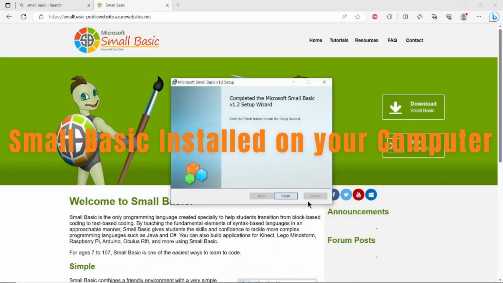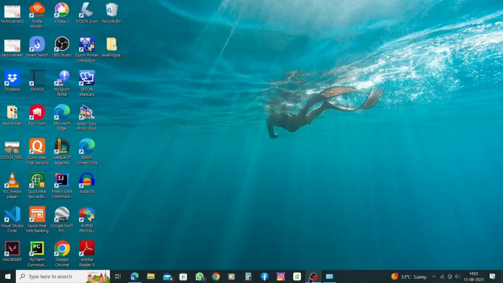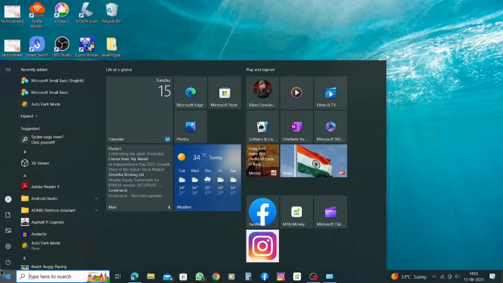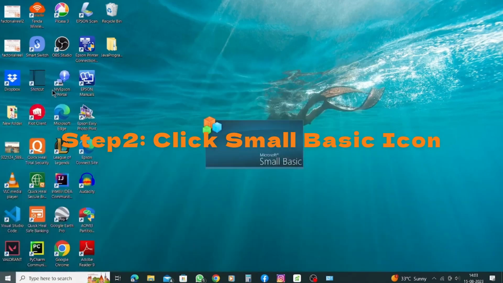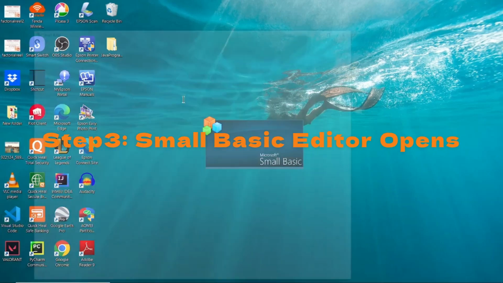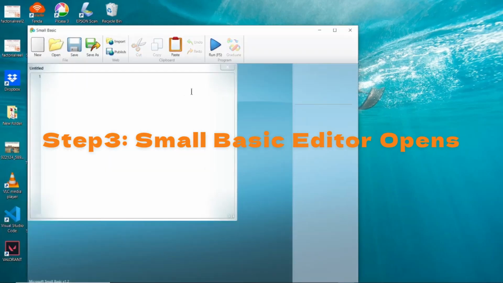To open Small Basic and start writing your first program, follow these steps. Step 1: Look for the Small Basic icon on your desktop or in your program list. Step 2: Double-click on the Small Basic icon to launch the Small Basic environment. Step 3: You'll see the Small Basic editor, which is where you'll write.